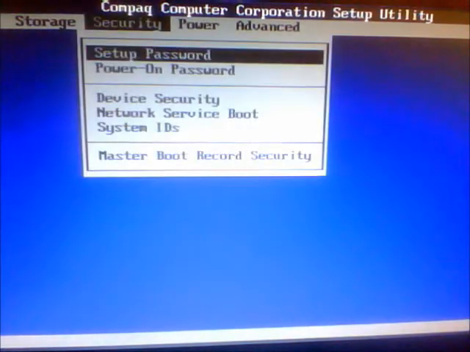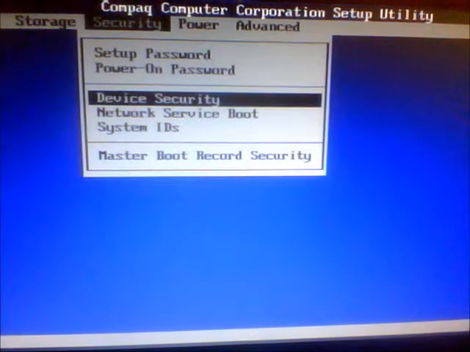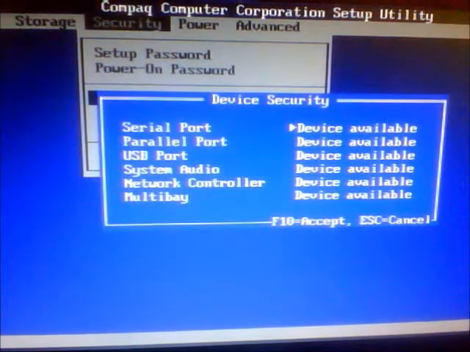And now we can go to Device Security. If your keyboard and mouse are connected via the USB port, you could disable the parallel ports for additional security. And press F10 to accept changes.